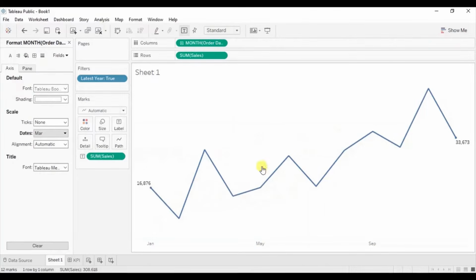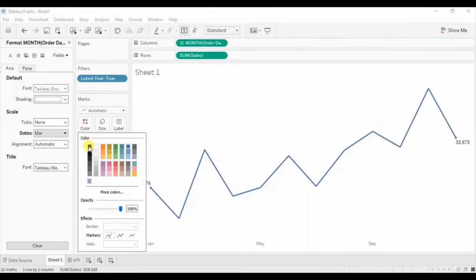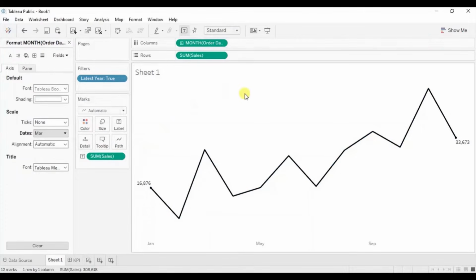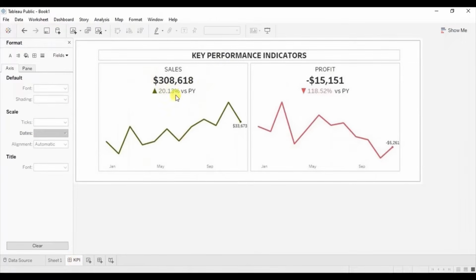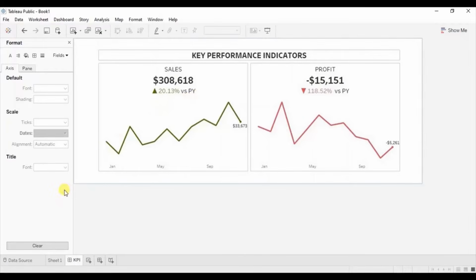Now we have a clean trend line that is giving us sales done in different months in the year 2017. Let's also change the color of the trend line to black. Go to color and select black. Now we need to add the KPIs in the title like shown here. So this will basically give us information about what was the sales done in the year 2017, then what was the percentage change of sales in 2017 as compared to the previous year. So let's go back to our sheet.